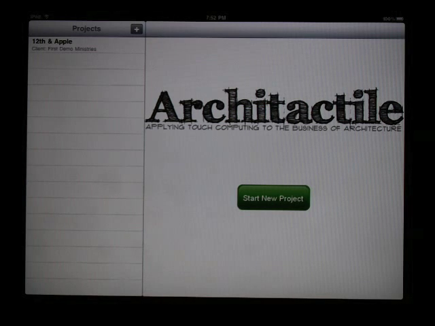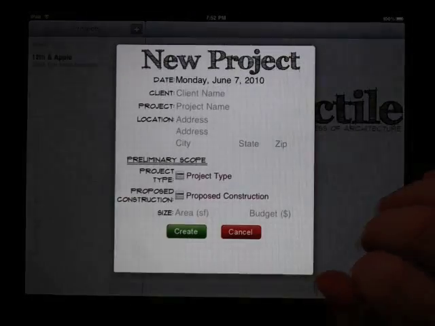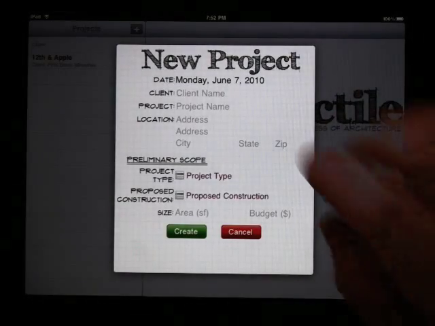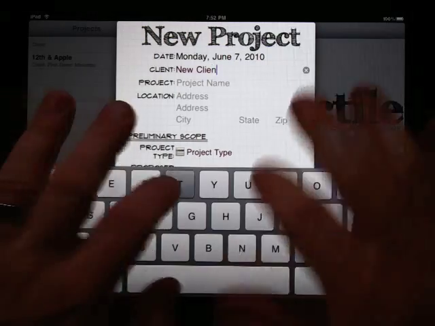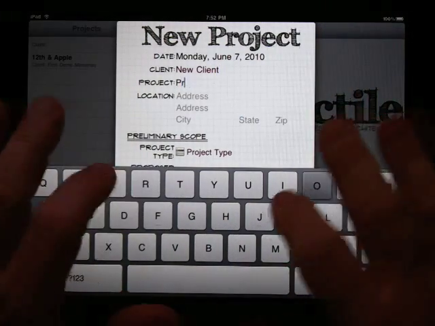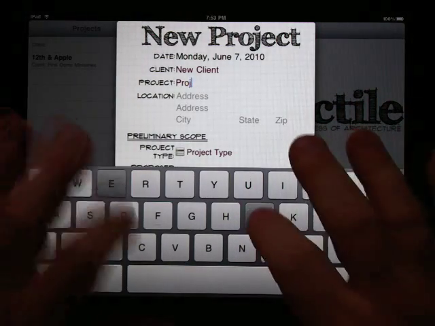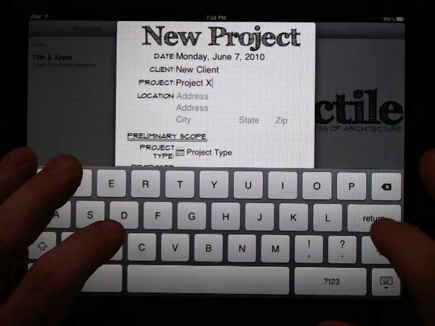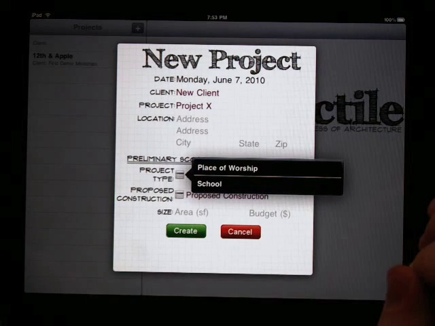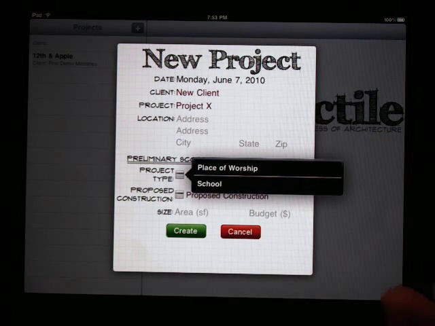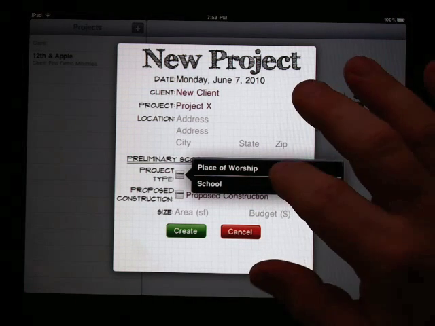So to start a project in Architactile Inception, we simply click Start New or tap Start New Project. We specify a client name, so we can say New Client. We can specify a project name. I'll say Project X. I can specify a project type. Right now, the only models we have in there are place of worship and school. This will be a much more comprehensive list very shortly.